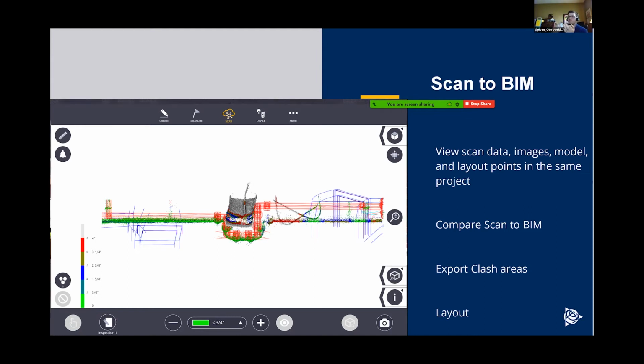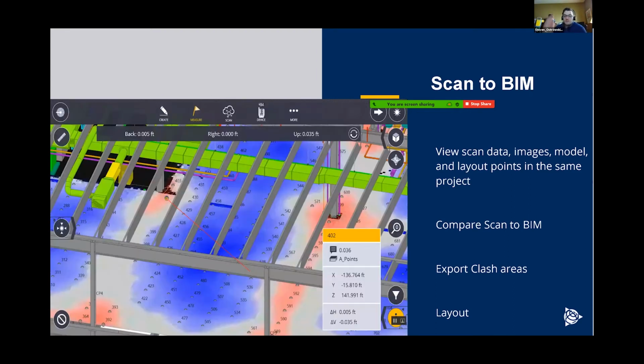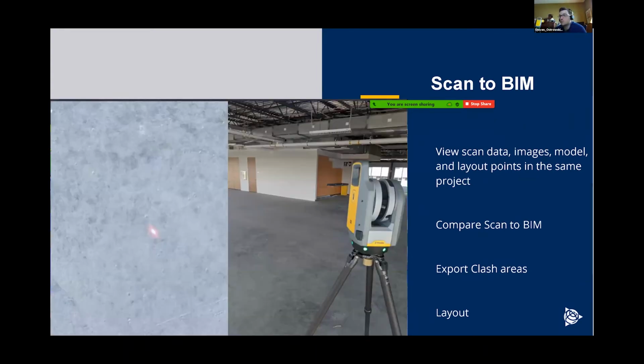You can see the columns and other trades are in the right spot, but in this location the fire sprinkler isn't, and compare back to that model. So the final thing we're showing you here is just doing the scan to floor analysis. So scan and then do a floor analysis, showing you high and low spots, and that you can even shoot out with your laser pointer as well.